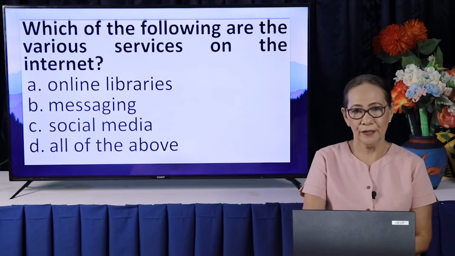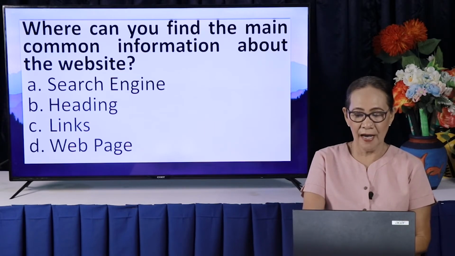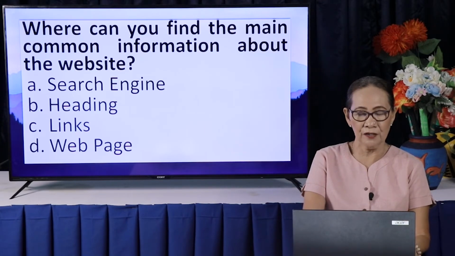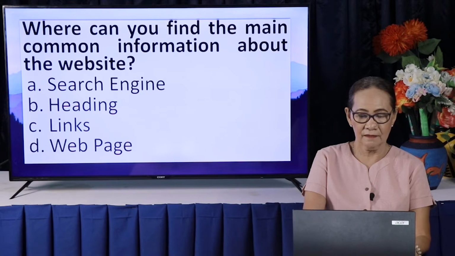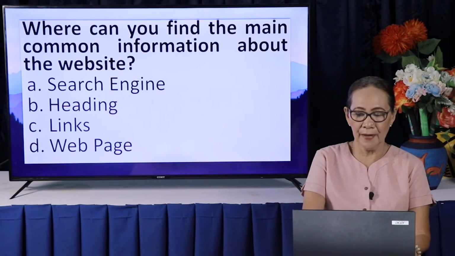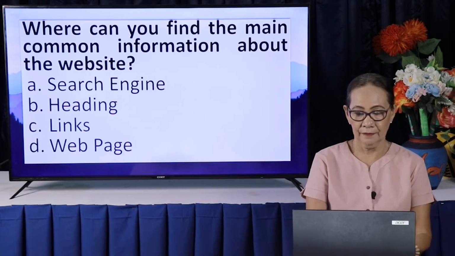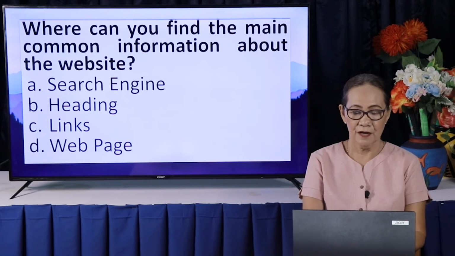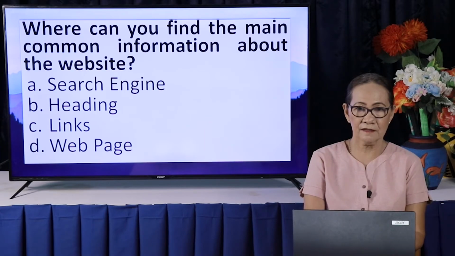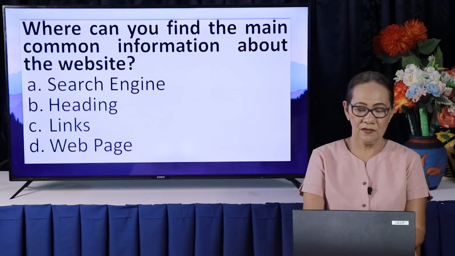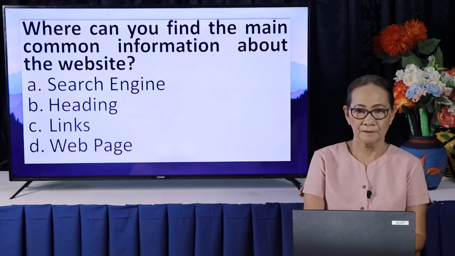Question number 4. Where can you find the main common information about the website? A. Search engine. B. Headings. C. Links. D. Web page. Time's up. The correct answer is letter D.